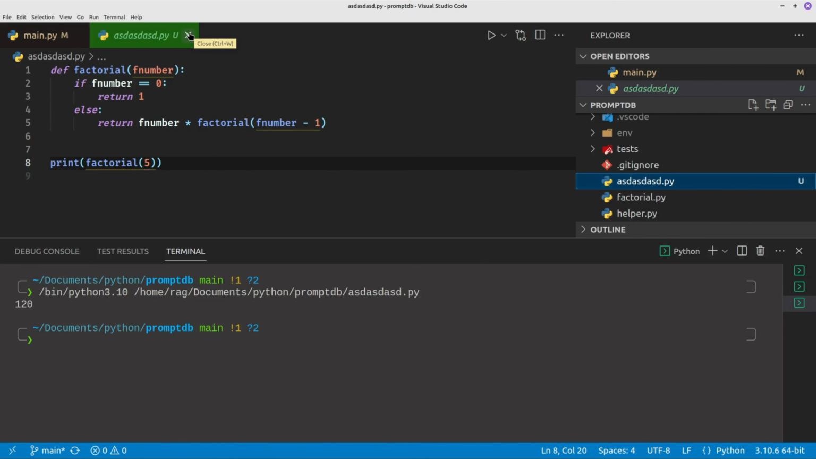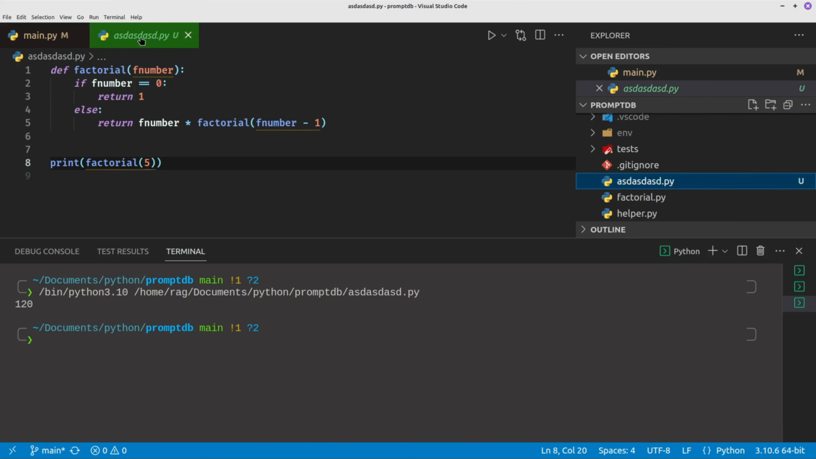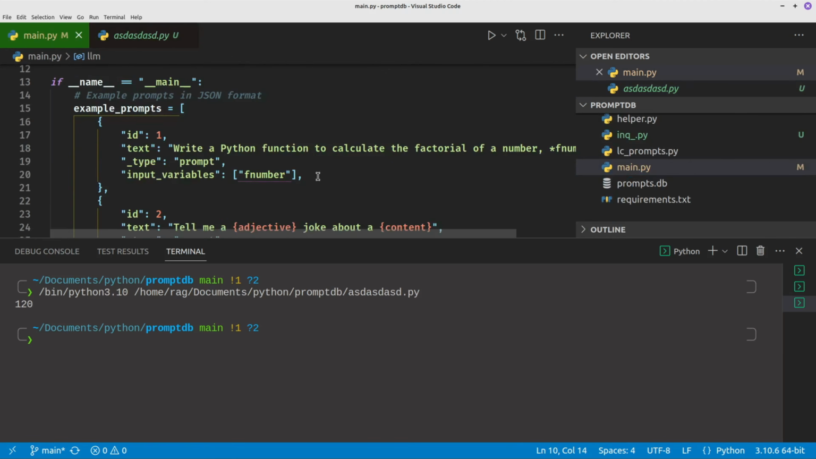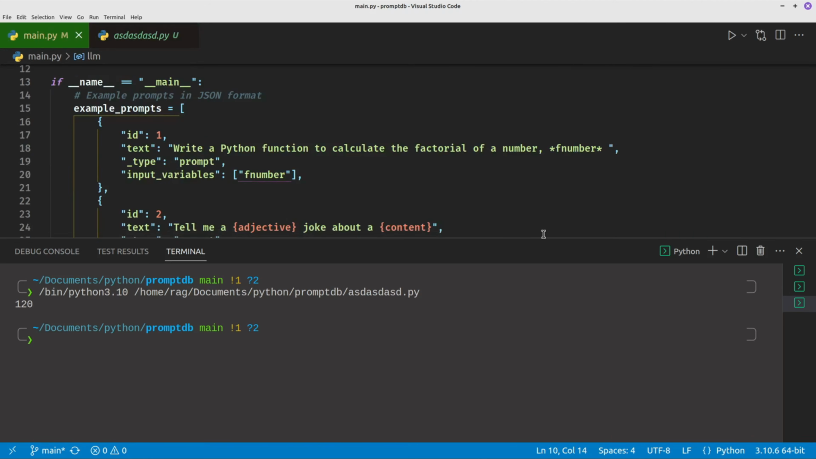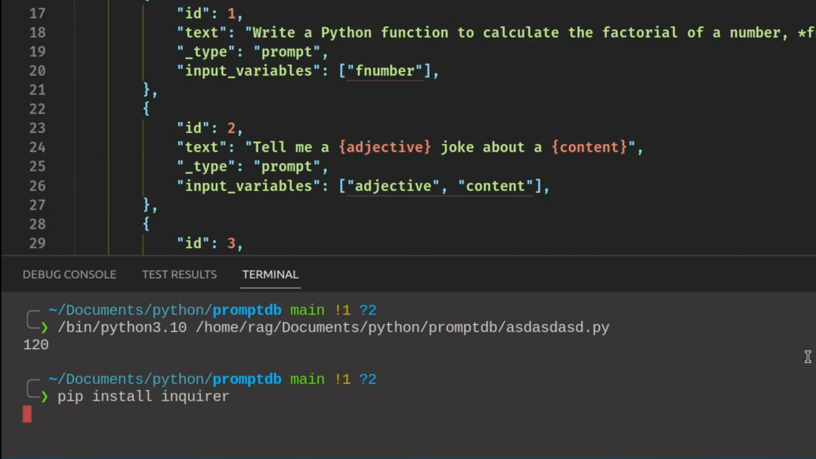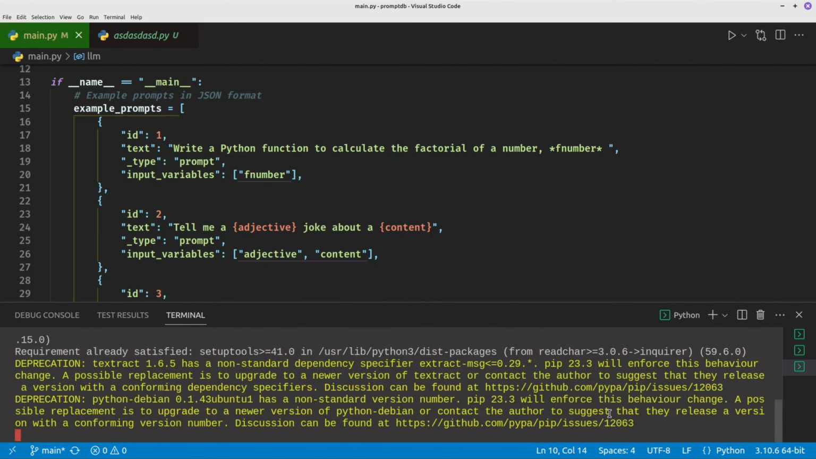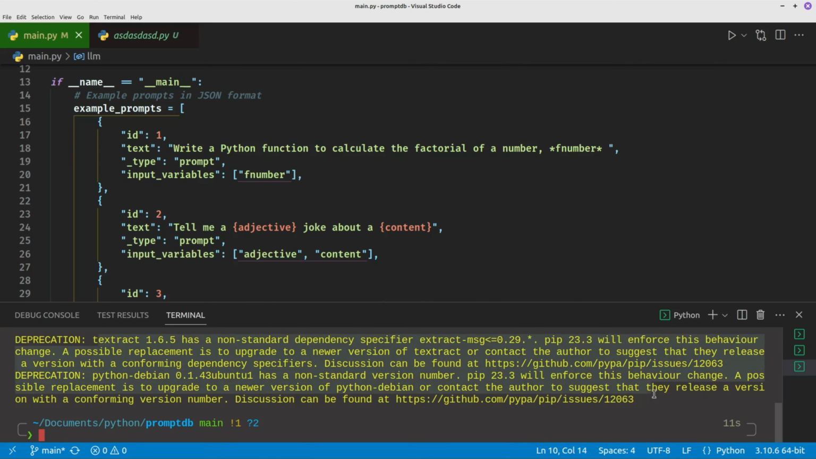That is me using a database to store prompts. The prompts are stored in JSON format so that I can extract the values, which I can then use inside the placeholders, which then builds me the actual prompts that I need. And I'm using inquirer, so if you want to do, I think it's pip install inquirer. So if you haven't got that installed, you will need to do pip install. I've got a deprecation warning, but yeah, it works.